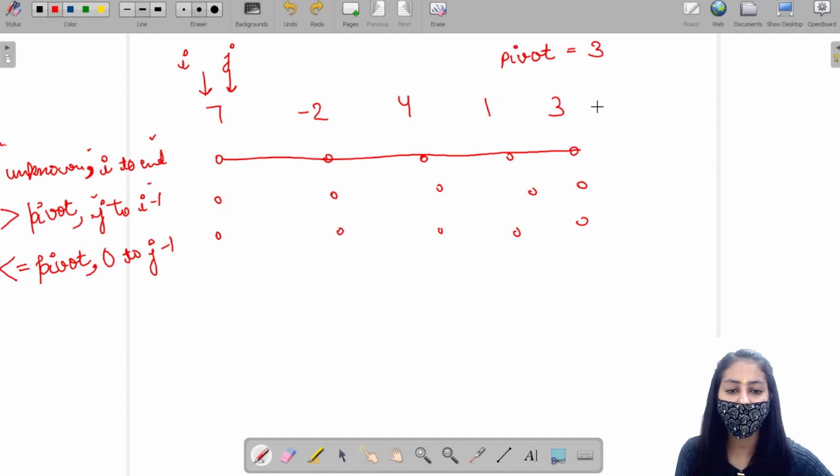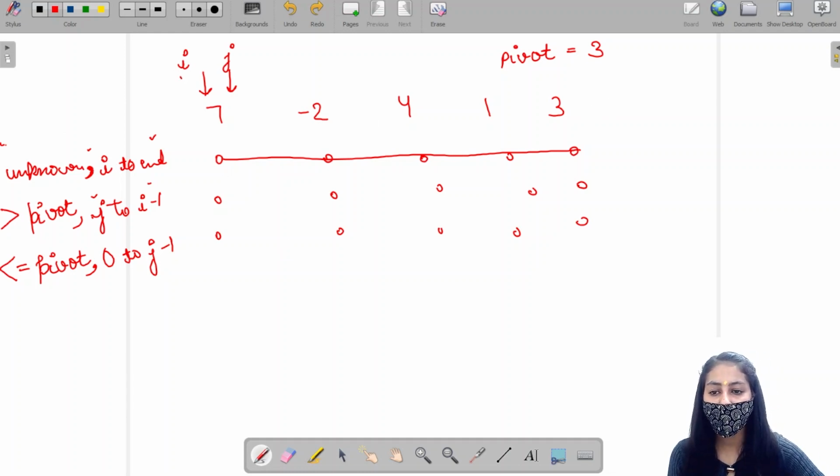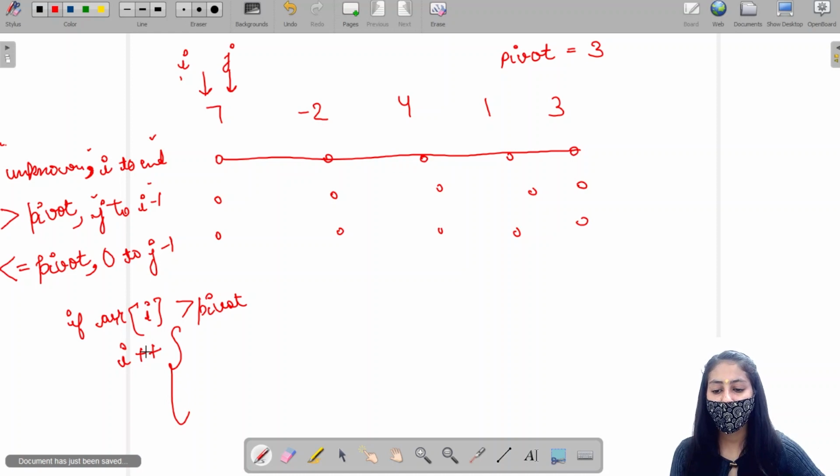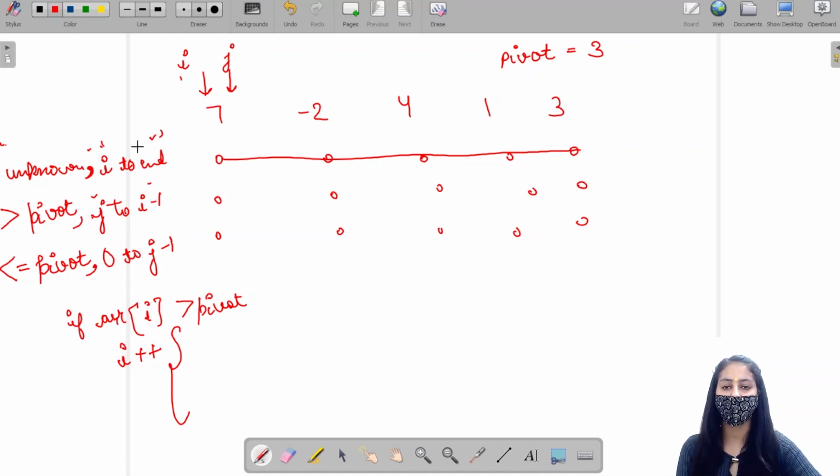We have to traverse the entire array, and we traverse it with pointer i. If the element at pointer i is greater than the given pivot element, then what we have to do? We have to increase the pointer i. So what will happen when we increase the i pointer? Then the unknown region is going to decrease, because the unknown region is from i to end, so when we increment the value of i, the unknown region obviously decreases.